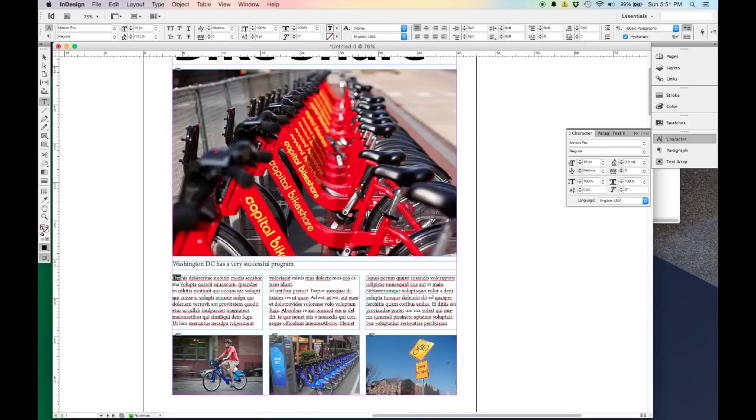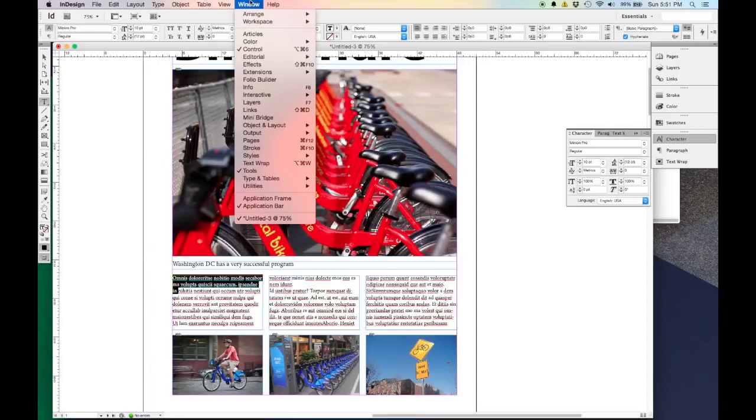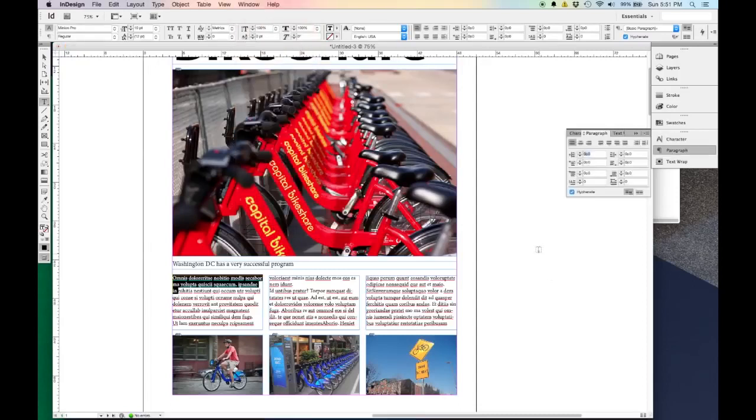One thing that's really nice to do with your text is to have the first letter of your paragraph be bigger than all the rest. You do that by coming to your paragraph panel, which can also be found if you go to Window, type in Tables, Paragraph.